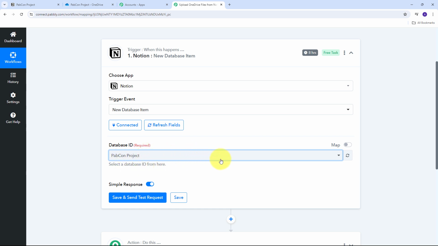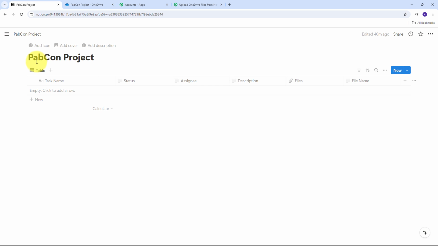And now what I need to do is I need to take you to my Notion account. And in Notion, I have this database of PabbCon project. Now here what I need to do is I need to add a new row. And in this new row, I'm going to upload the details of my task that I've got. And in that task, I have to create a project report. So I have completed that task. So I'm going to upload my project report here in this Notion database.